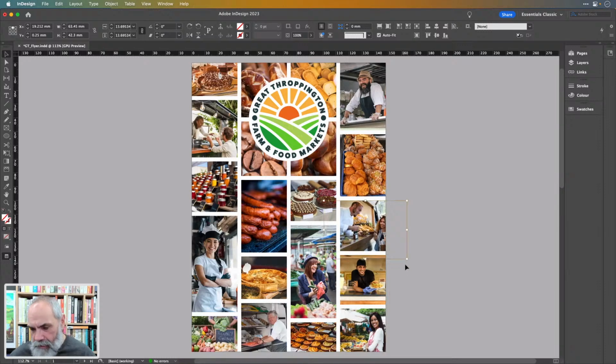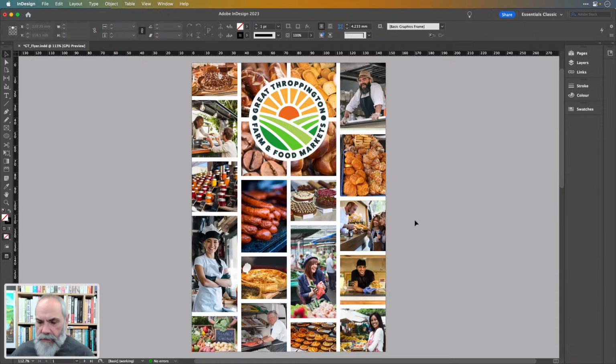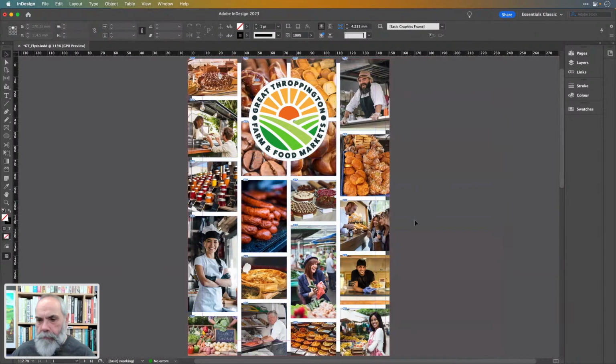There we go. That's too big, Tony. There we are, something like that. And then just bring that so you've got some more of those people actually in the image. There we go. Fantastic. All right then. So a quick save on that. Now we need to work out that text frame there.